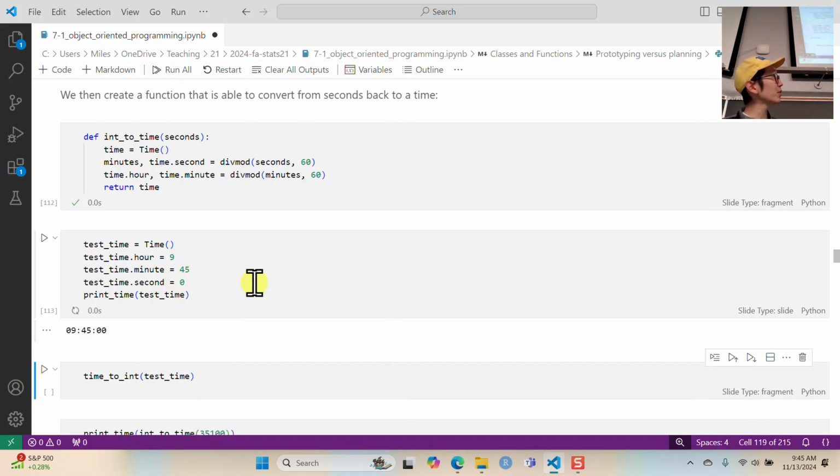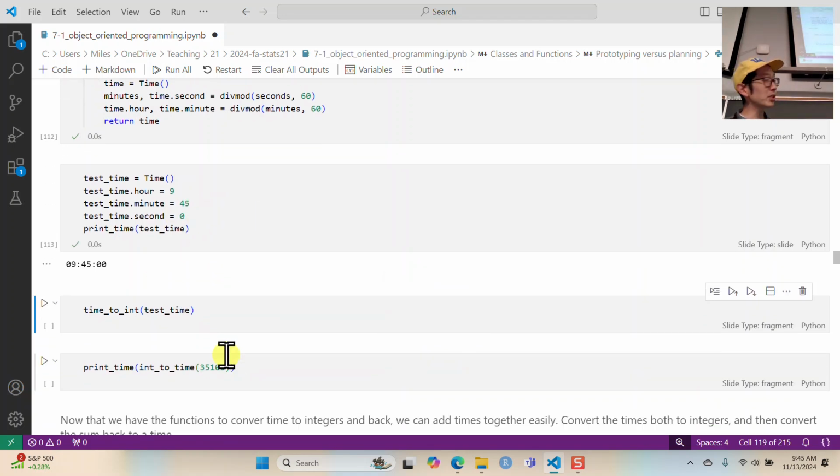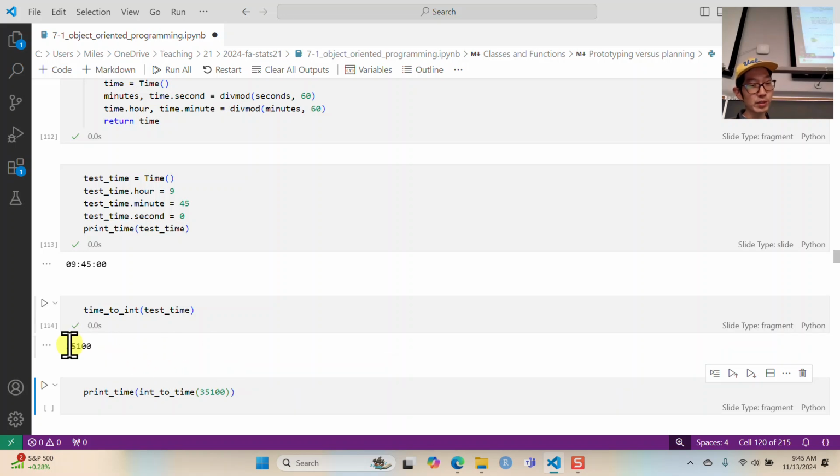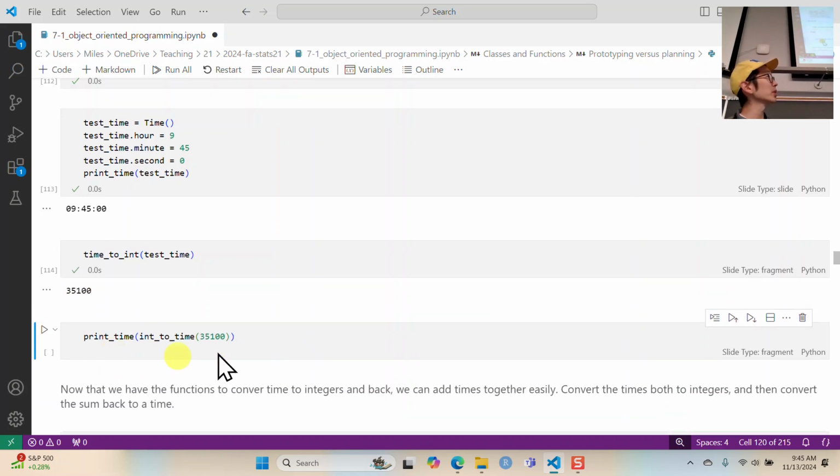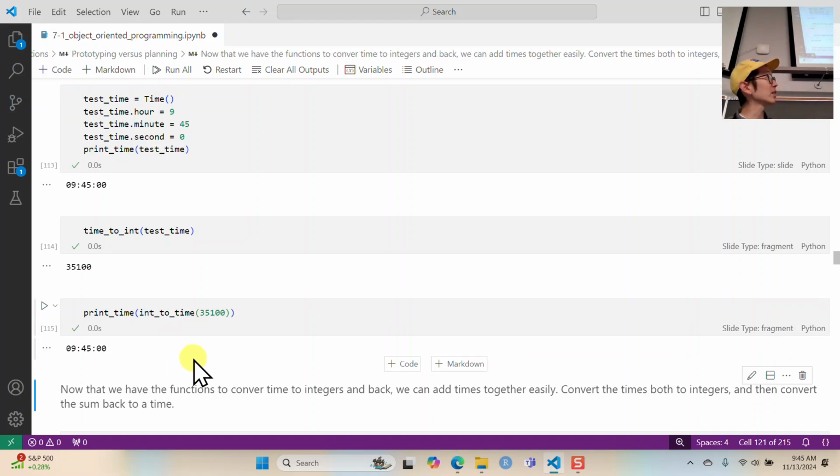So here's the time. If I do 9:45, we can convert it to seconds. 9:45 is 35,100 seconds after midnight. And then if I take 35,100, convert it into a time, and then print that out, I'll get 9:45 back, okay?